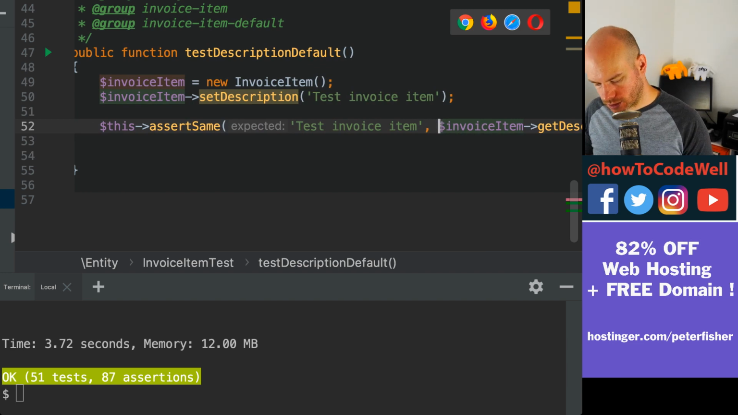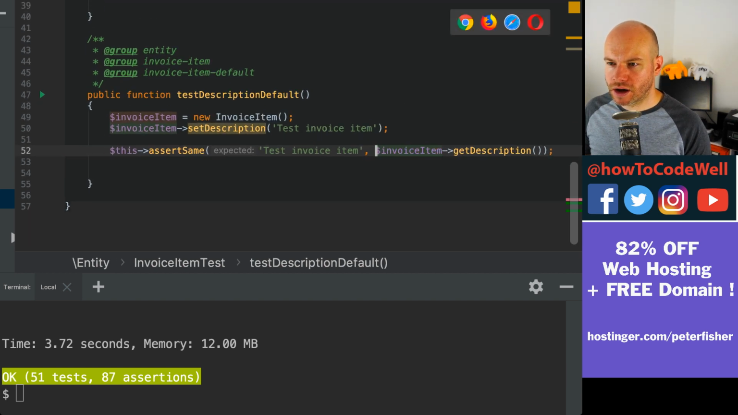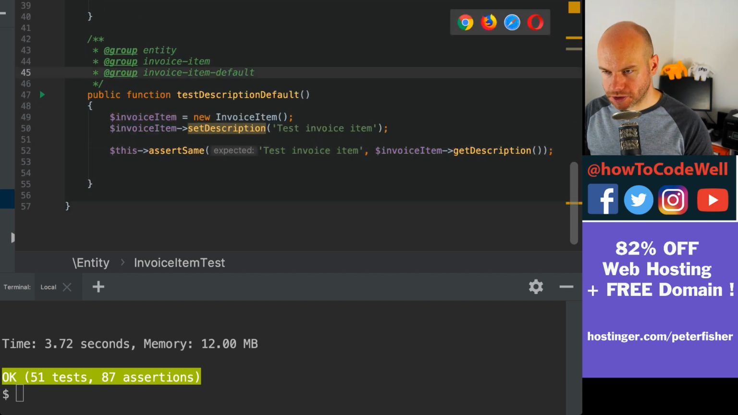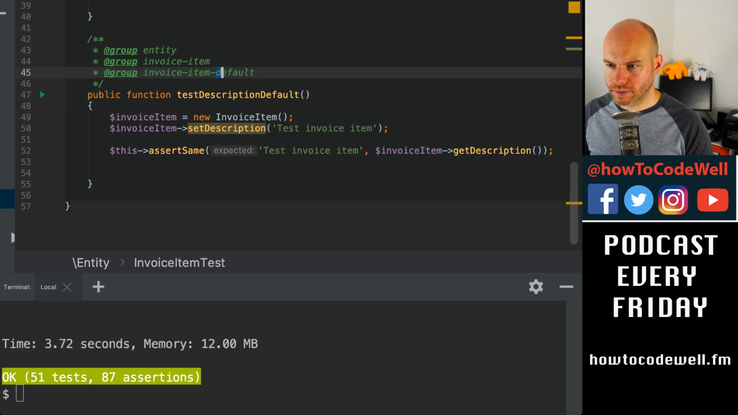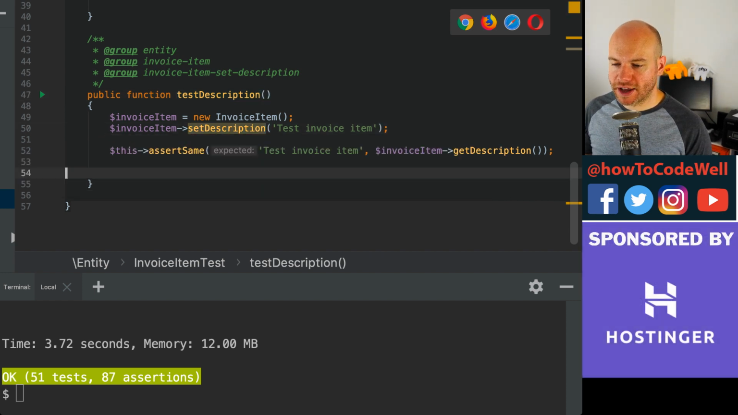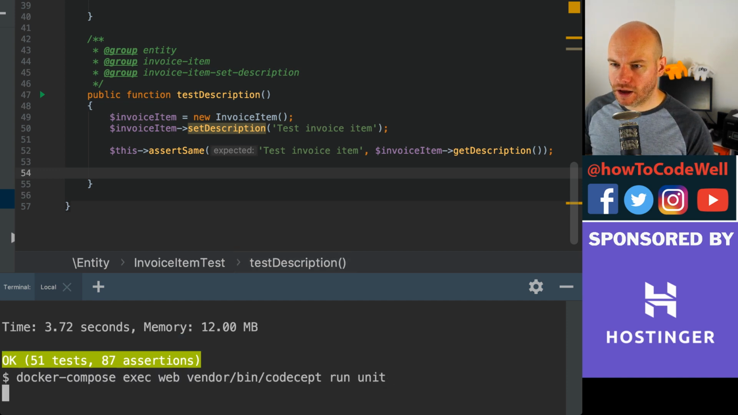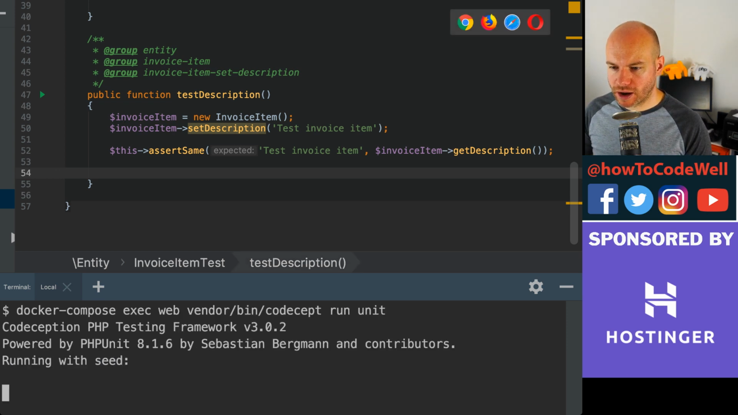There we go. Just make that a little bit smaller so you can see it. So we are invoice item description, set description. Okay, so that's setting the description. We don't need that anymore. This is going to fail because you can see that this is grayed out because we don't actually have the set description method. So I'm going to run this. It's going to fail, but hopefully the others will pass.